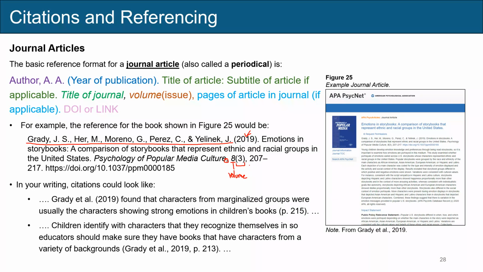Again, I don't know why that's the case. I just follow the rules. Now, this particular article shows up on pages 207 to 217 of the journal. Sometimes you might not have specific page numbers if the journal only publishes online. But many journals will publish both online and in a print format, so often they still have page numbers involved.